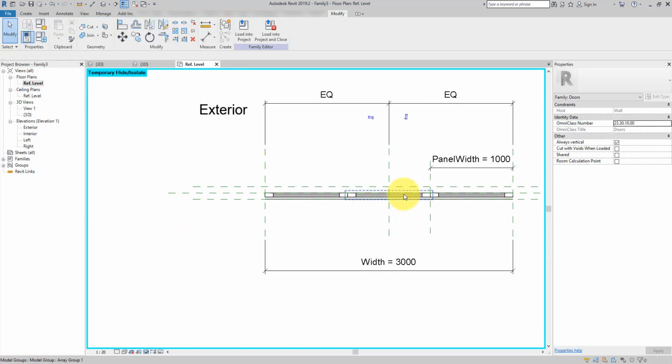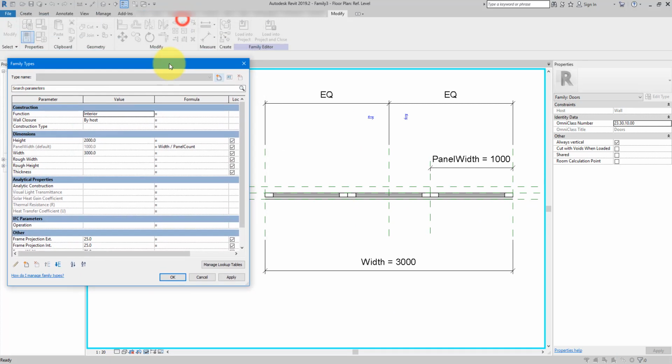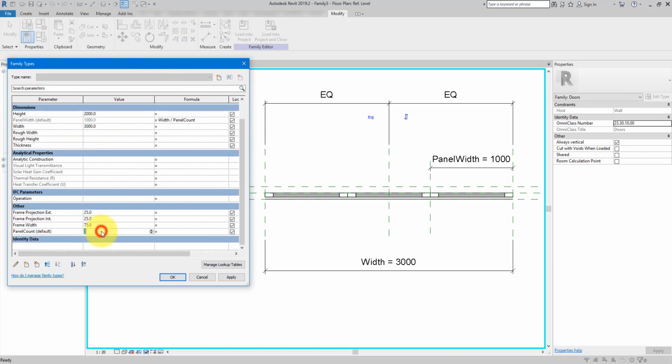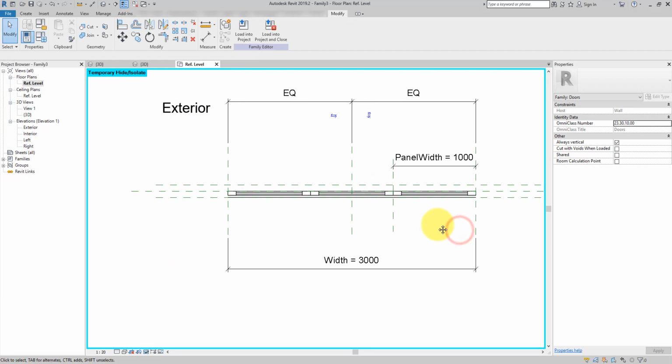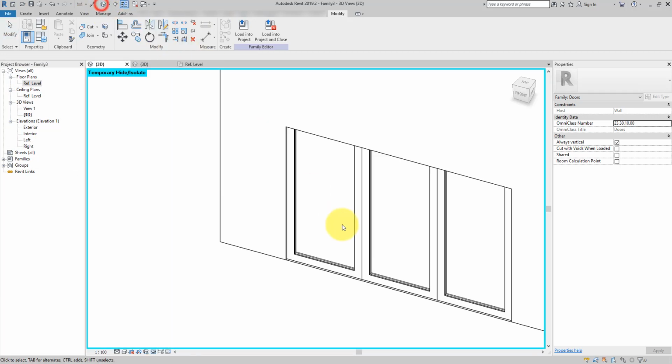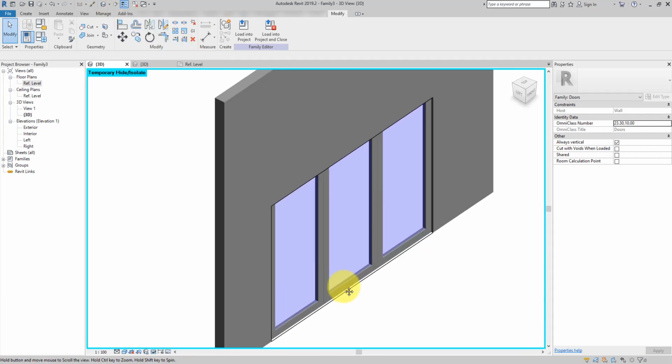3 panels side to side. If you want to have more panels, as you may do later in the project, just go to the family properties and change this number now, panel count. Let's try 5 instead of 3. And that's very nice. I want to take this back to 3 just for ease of modeling. And we have 3 panels. Go to 3D now. They look quite nice.